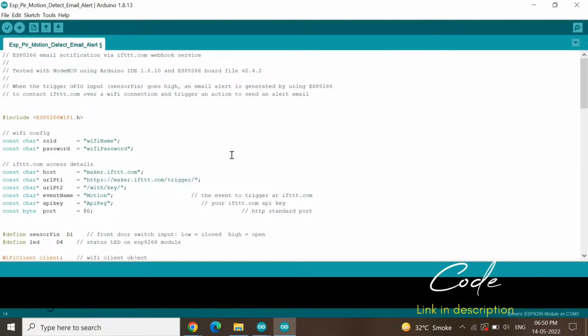After that, use this code, link given in description for the code. In Wi-Fi configuration, use your Wi-Fi SSID and password. For this project, we will use the IFTTT website as a server. So we will create an account on the website and generate an event later.